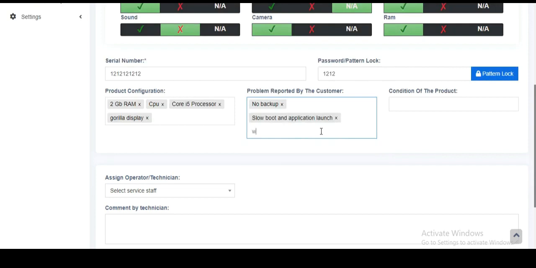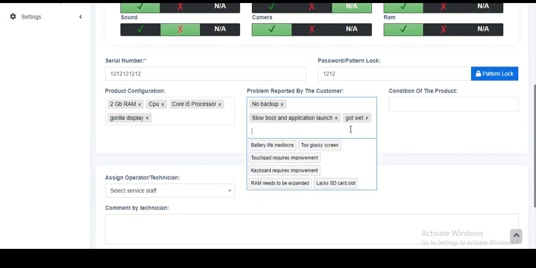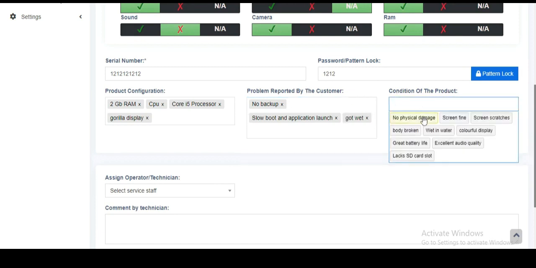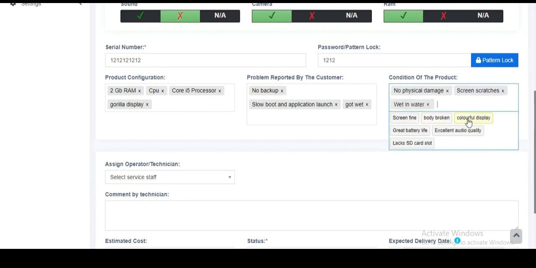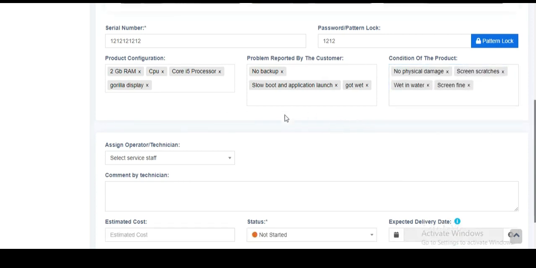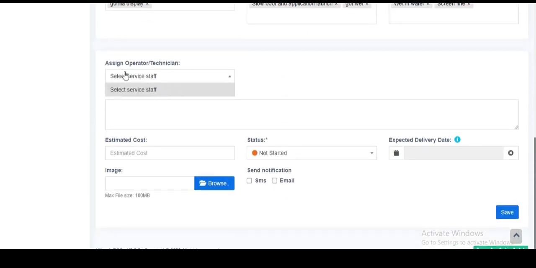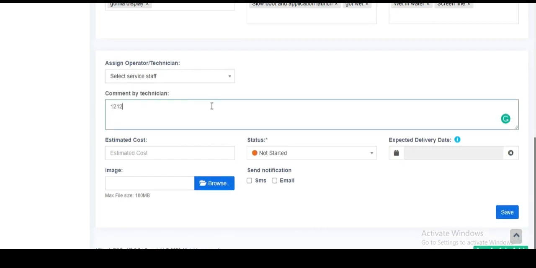the customer has got. I can enter any new problems over here. I can enter the physical condition of the particular product. Also, we can assign it to a particular technician. After the technician has been assigned, we can add some comments over here. We can enter some estimated cost, and the status by default will be not started.